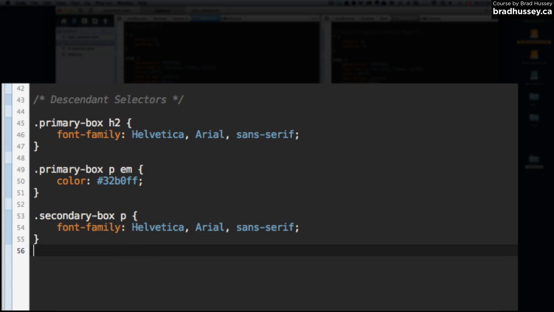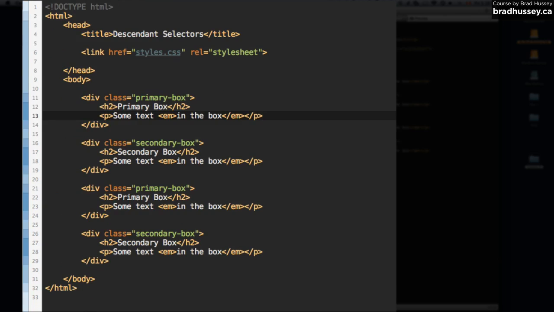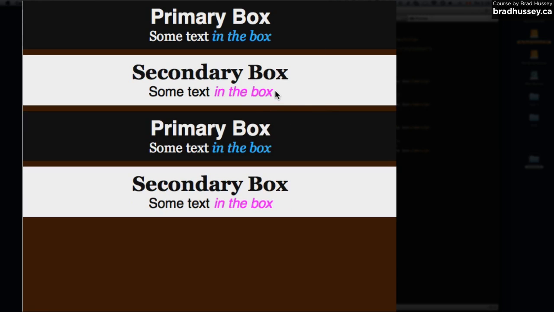So that said, let's add one more style here. Let's add secondary box and then M. So just be less specific than adding in a paragraph tag, and say color FC3FFF. And that's like a hot pink. Check it out in our browser. And there you go. So we have the pink on the M within the secondary box. So I didn't make it as specific in the secondary box as I did in the previous example up here. So if you added more M tags that weren't within a paragraph tag in secondary boxes, then it would all be pink. So hopefully that makes sense.